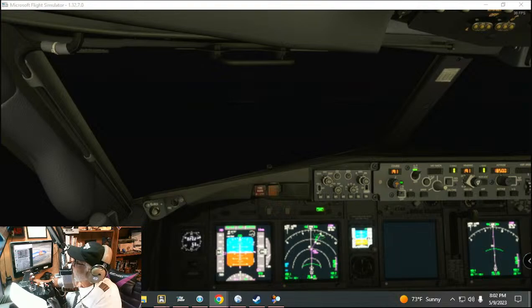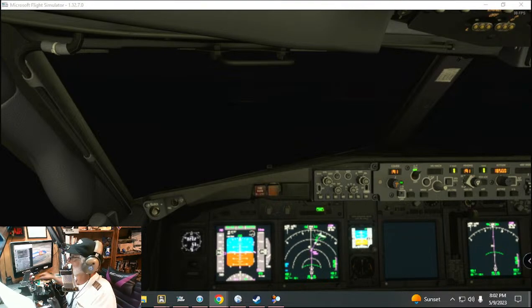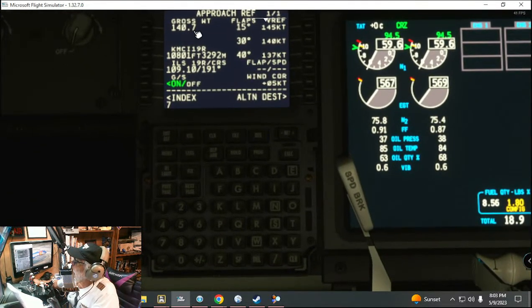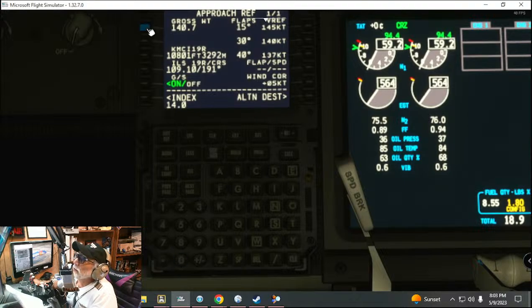Okay, so now we're going to have 700 pounds of fuel difference between what we're at now and what we'll land at. So we're going to go, let me bring this up to where you can see it. All right, so our gross weight right now is 140.7. When we land, we're going to lose that 0.7. So we're going to enter in 139 dot. Well, actually, no. Let me clear that. 140.0. We'll put that in the gross weight for landing.